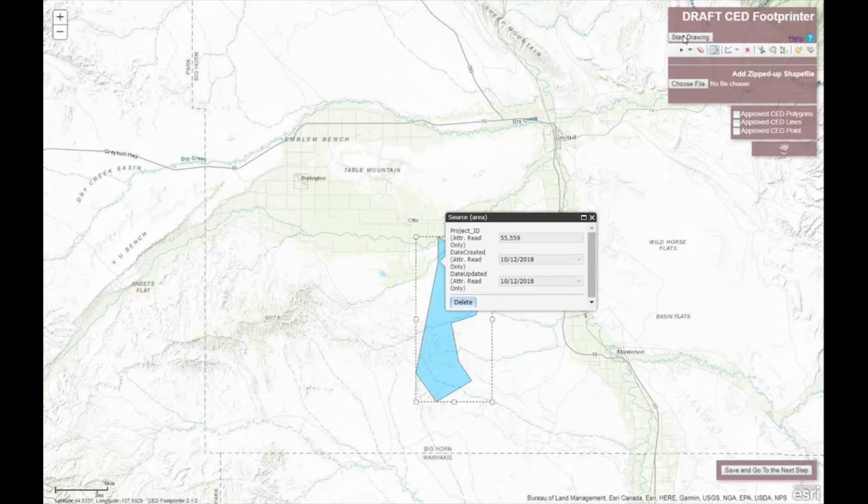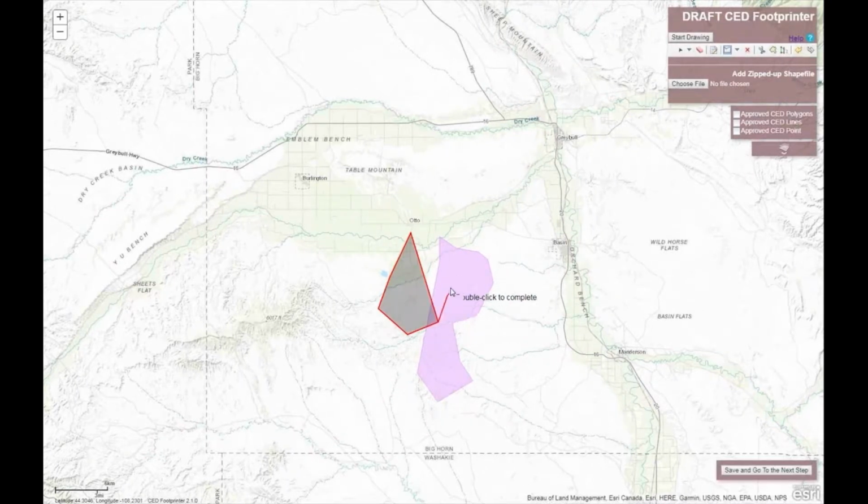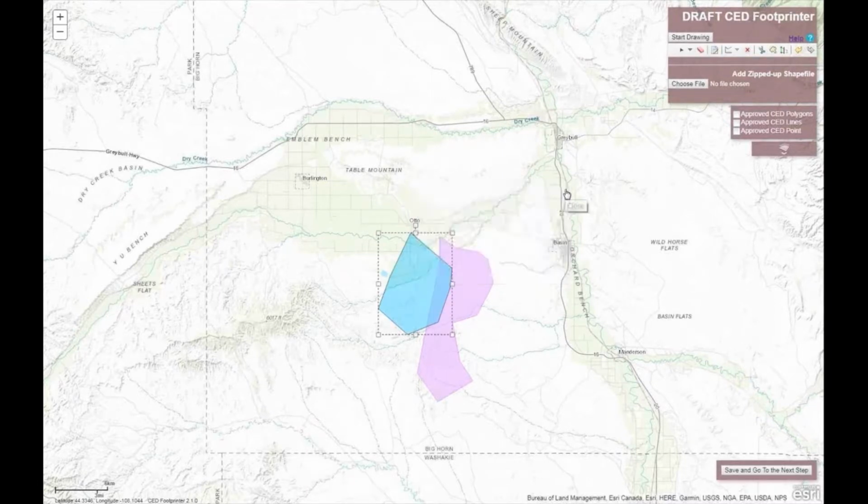Actually what I want to do is I'm going to show you a couple other tricks here. I'm going to draw another polygon. Let's say we didn't quite finish. We had some more areas to add. Now we have two overlapping ones. What we can do is combine those into one polygon by selecting them both. And then there's a union tool. If you click that, it makes it one nice happy polygon.